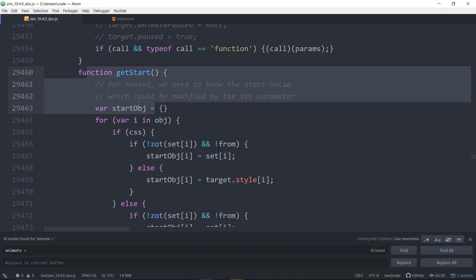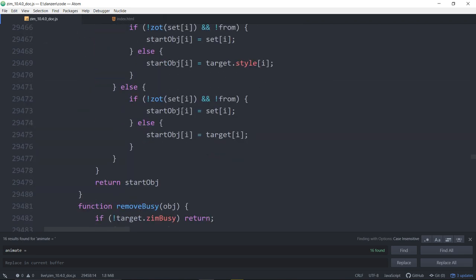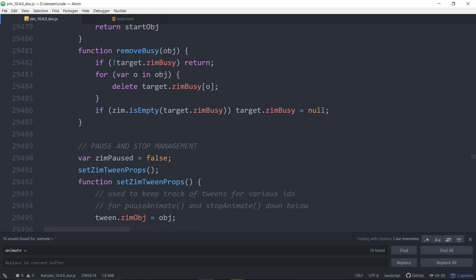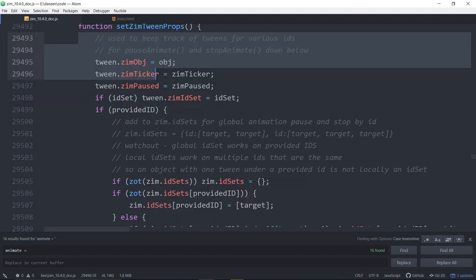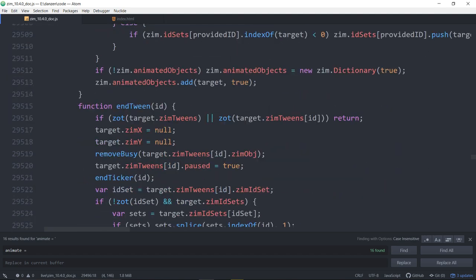Function get start. Okay, that's just as we go in, we might be doing a from. So if we're doing a from, we have to get certain starting things that apply those. That may come in, could be important to us. We're going through that. I took a look at it. Various busy things, pause and stop management. So this is all pausing and stopping and dealing with the IDs and the ID sets and stuff.